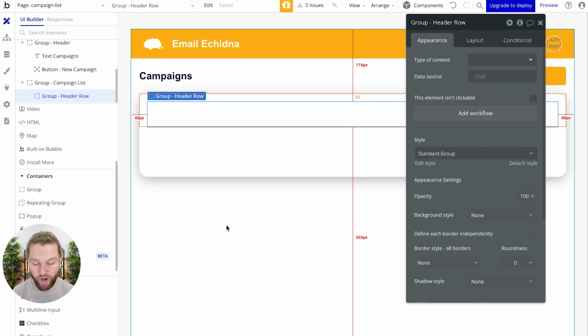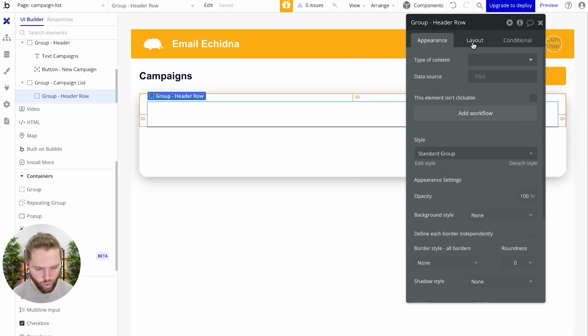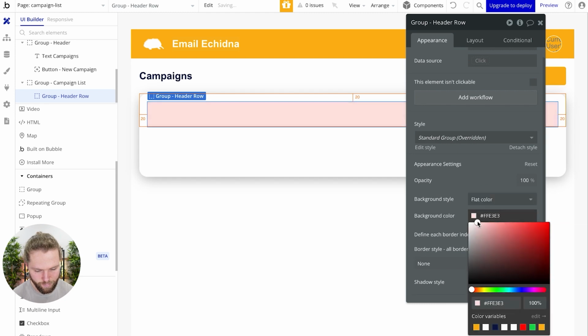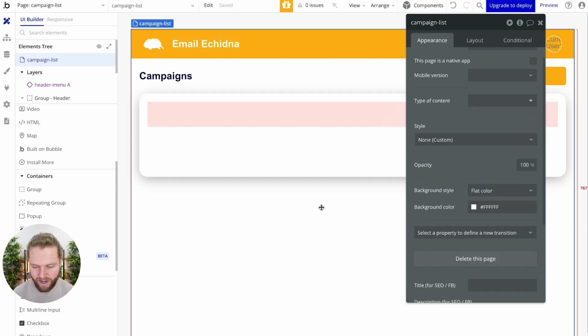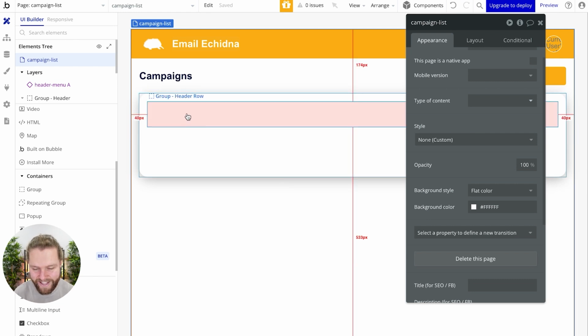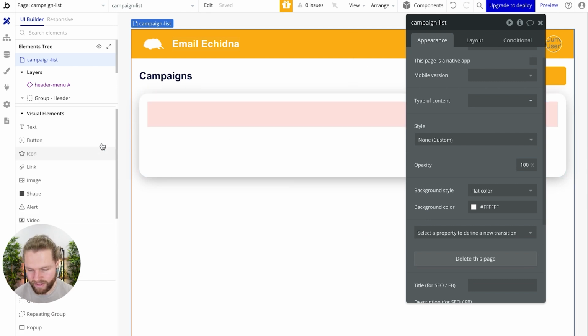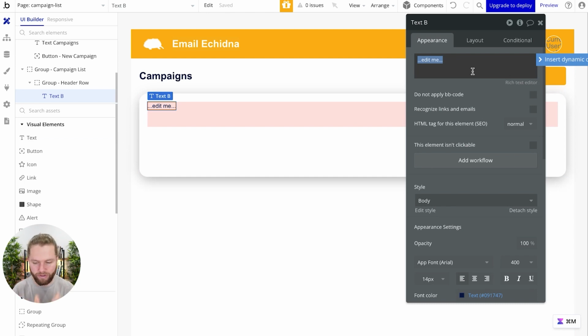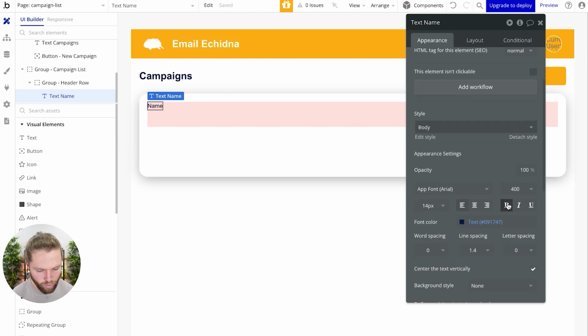Now before I add my elements, just so that I can see what I'm working with, let me just change the background color of this row to be a flat color. Let's choose my nice little pink color that we have. And we're going to display the headings as text elements. So let's simply add a text element first and foremost. And the first column that we are going to show is the name of our campaign. Let me just bold this because it's our heading.